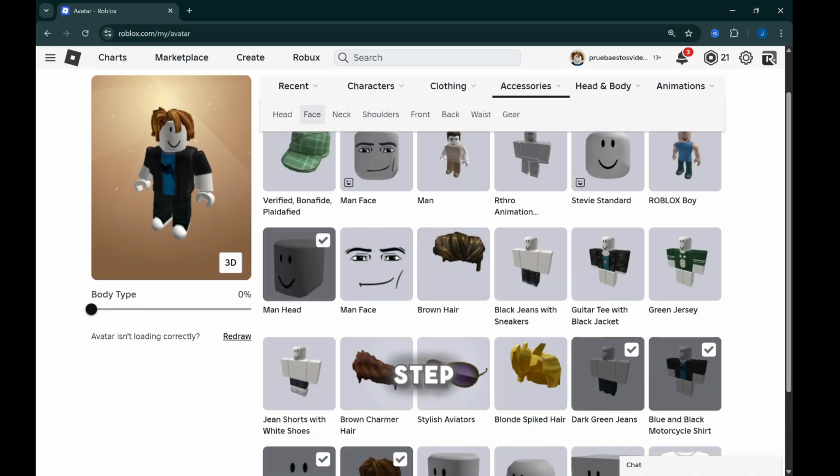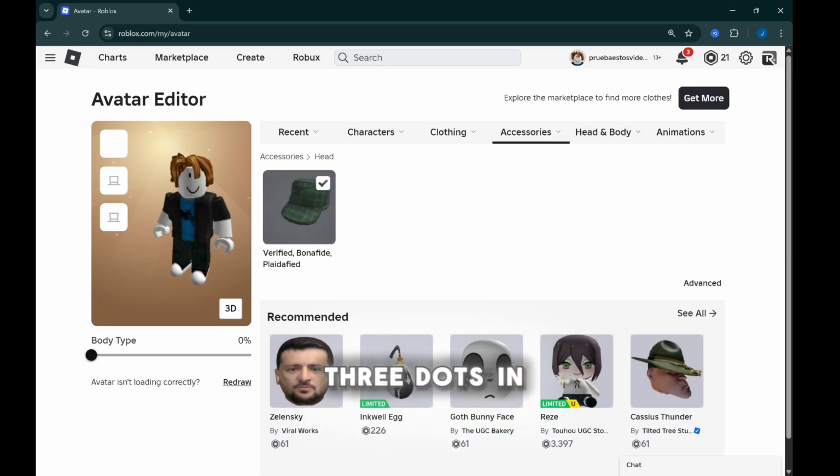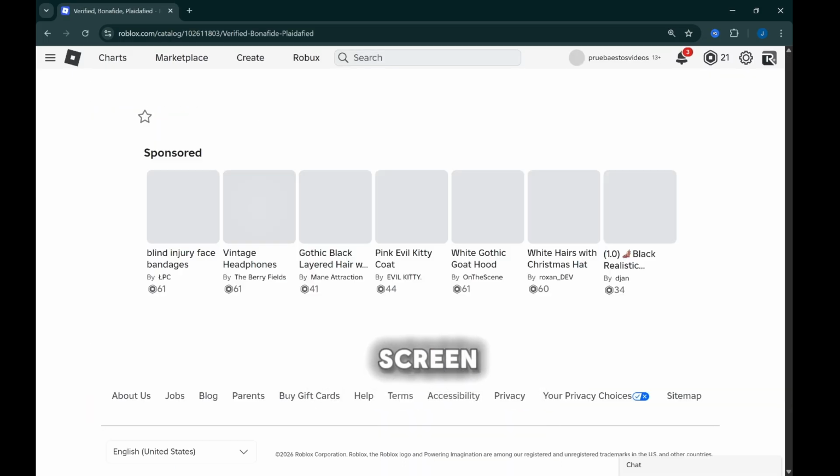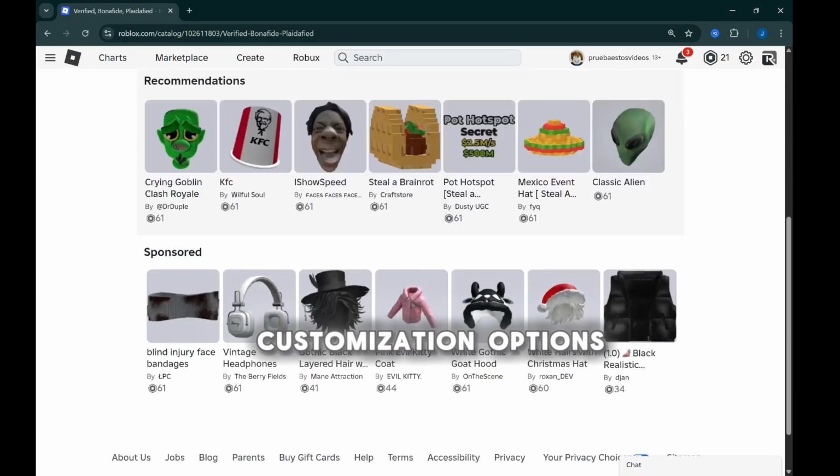avatar, step by step. First, open the Roblox app and tap the three dots in the top left corner of the screen. From there, go to Avatar to access all your customization options.